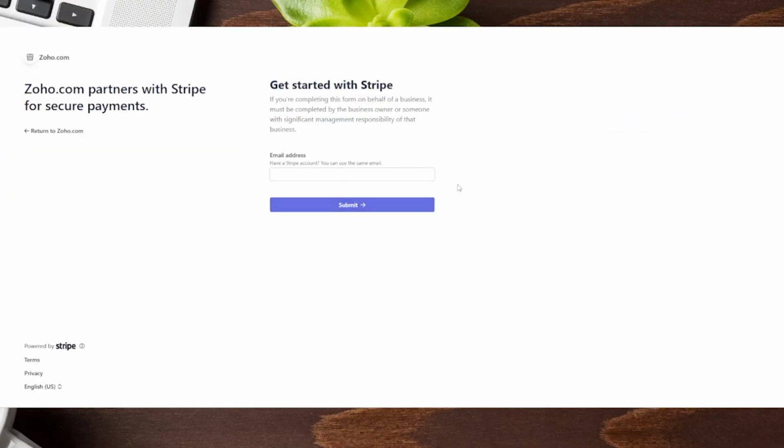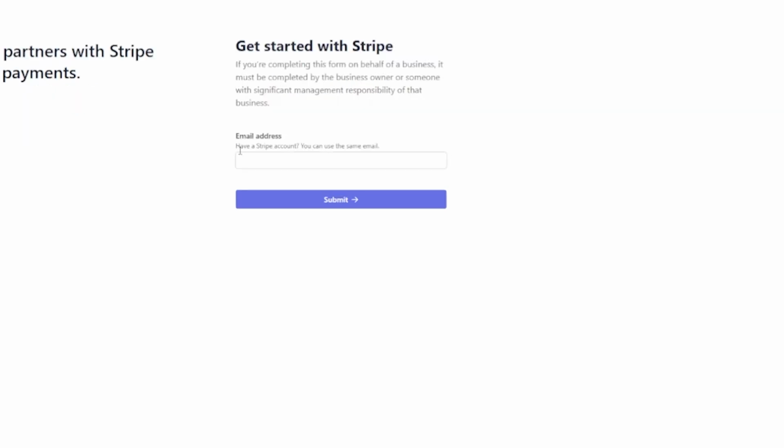And that's going to take us to a page that looks something like this, which is pretty close to our Stripe account already. And you can see here it says, if you already have a Stripe account, go ahead and use that same email. So we're going to plug in that email that we have for our Stripe account, and we're going to click on submit.